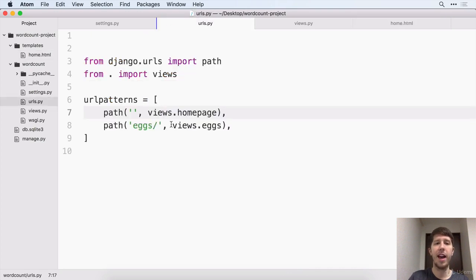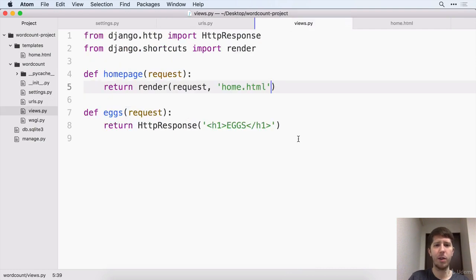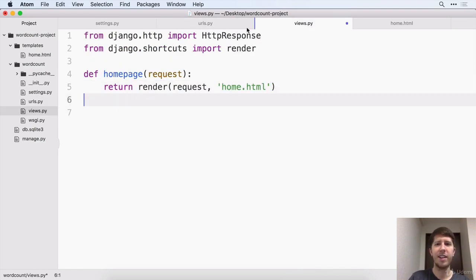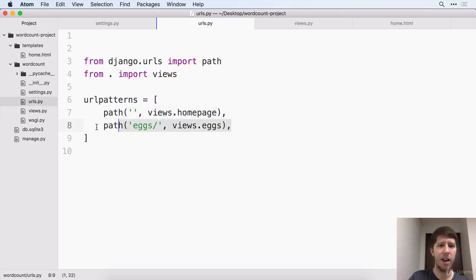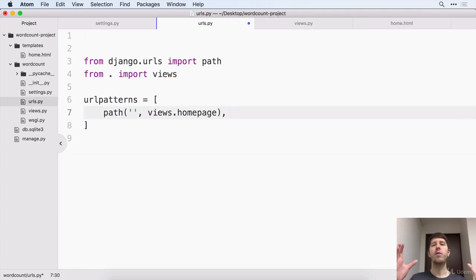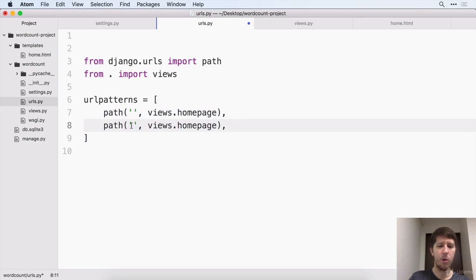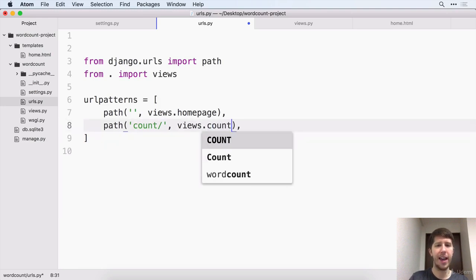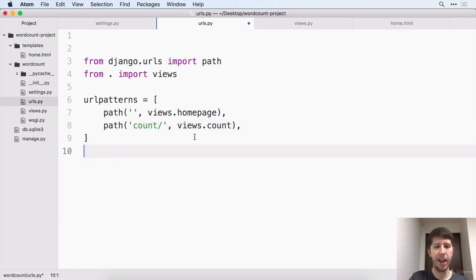Remember, we've got to add a new URL path for this. Just to clear things up, let's get rid of our egg example. That was just a silly one for us. Let's now do a new one that we're going to use for the count of the words. We'll copy this existing path, but in this case, we'll add a count with a slash. So after someone has entered some information and hit the count button, we want it to go to our homepage slash count. And instead of going to views.homepage, we want it to go to views.count. Now we don't have a function called count yet, but we'll make one.